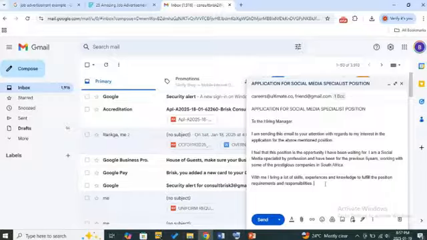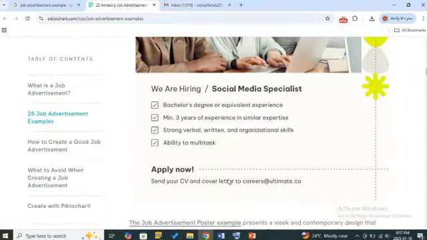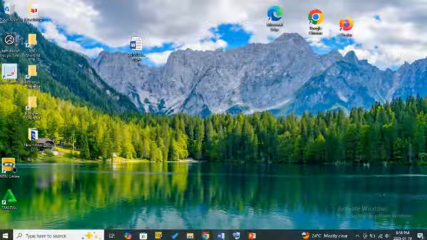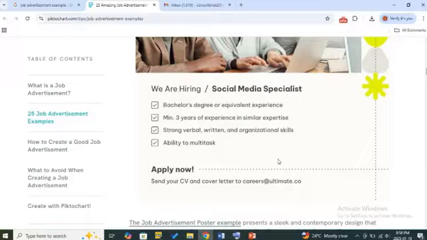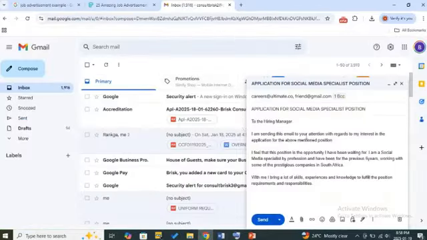This is our body. Now, what did the post say? They said we must email our CV and cover letter. So we can't write our CV here, obviously. That would mean we have to attach our CV. We have to attach it here and then also attach our cover letter.